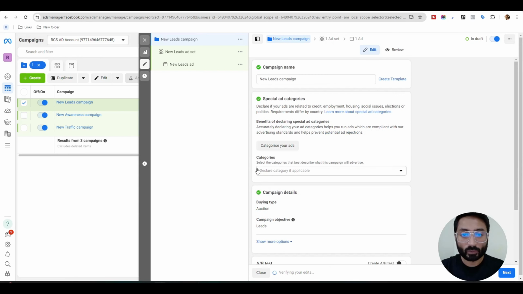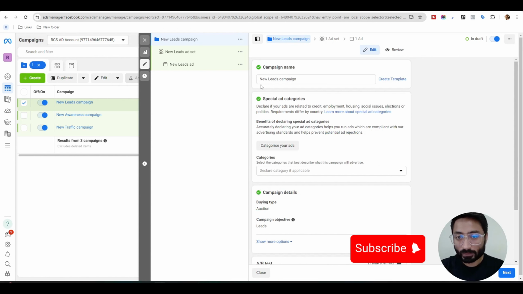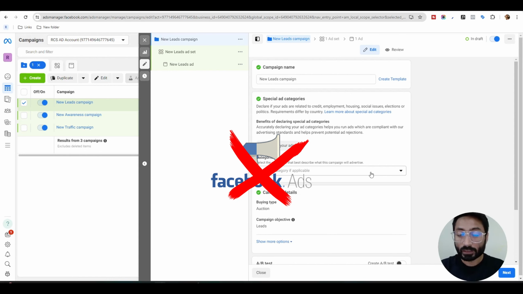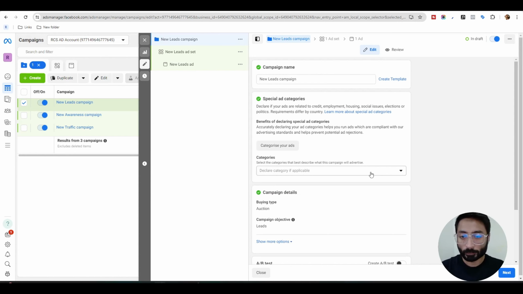So after selecting the manual lead, we'll jump into the setup of the campaign. For running the real estate campaign, it is really important that you specify the category, because if you don't do that, it will ban your Facebook account. Facebook will ban your ads and everything. So this is a policy for Facebook.